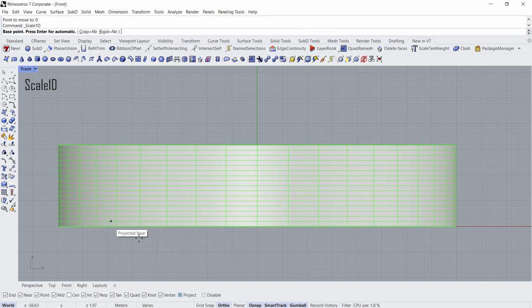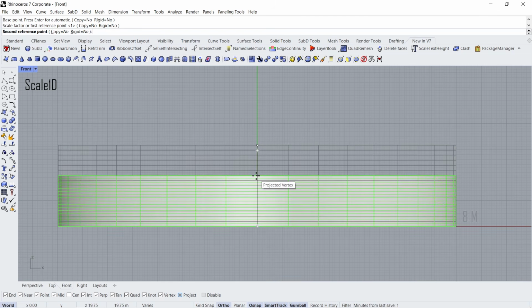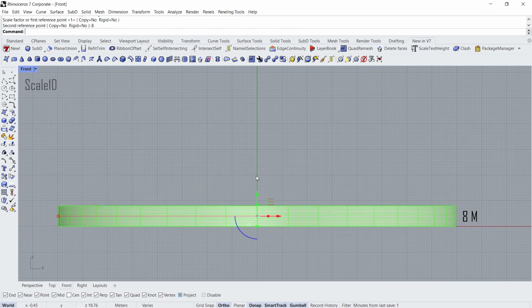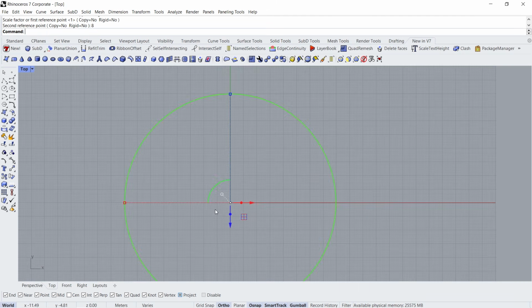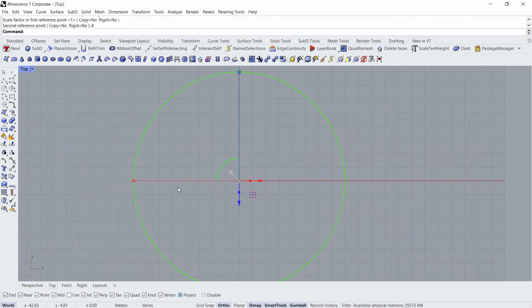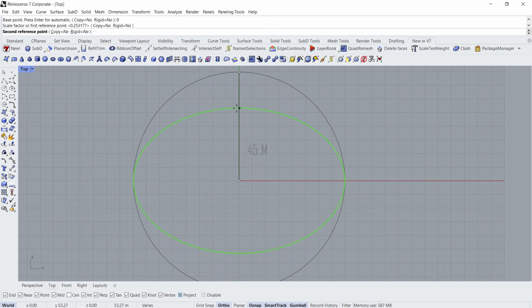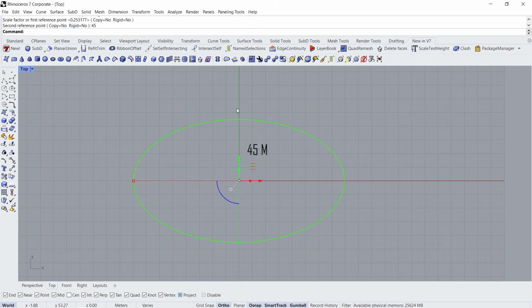Scale 1D. Base point. First reference point. 8 enter. Top view. Zoom out. Scale 1D. 0 enter. First reference point. 45 enter. Front view.